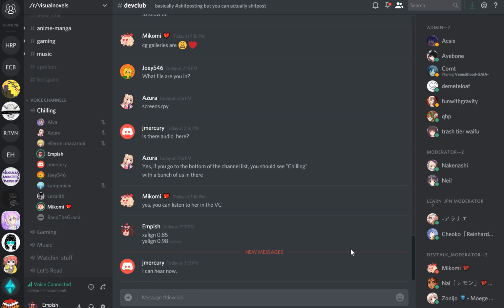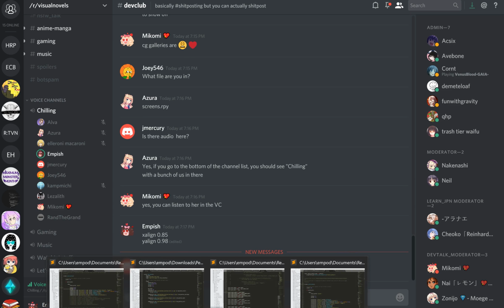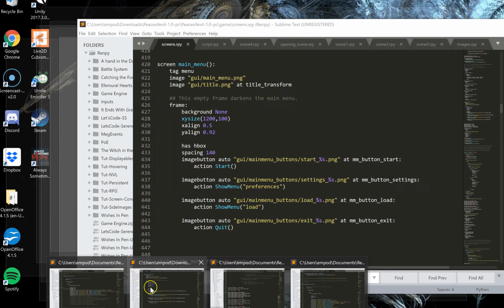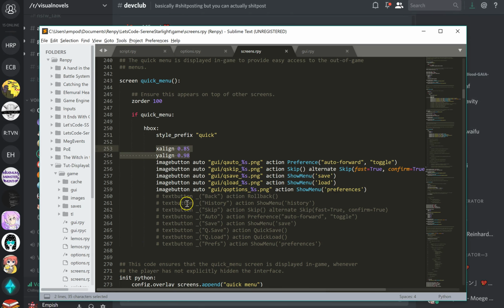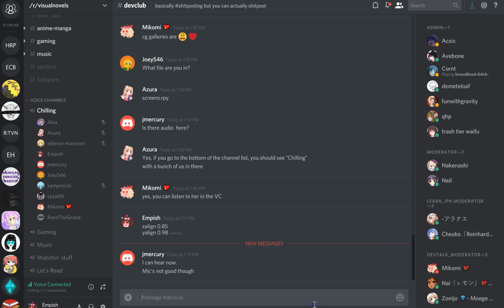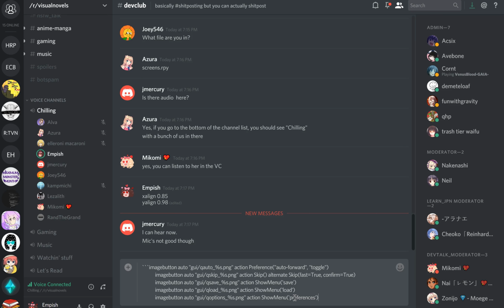So that's my align for the quick menu HBox. And then I'm basically going to do all the image buttons that we have. So here are our image buttons. Let me get rid of this extra space.